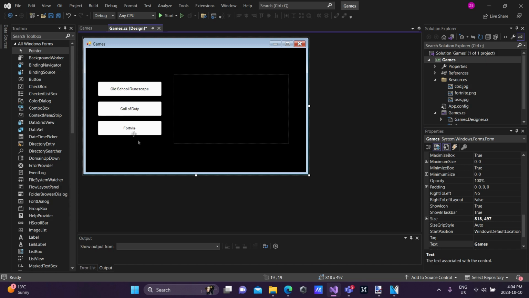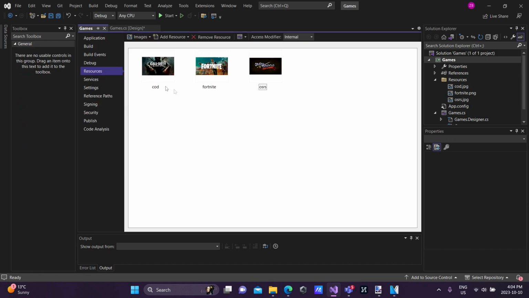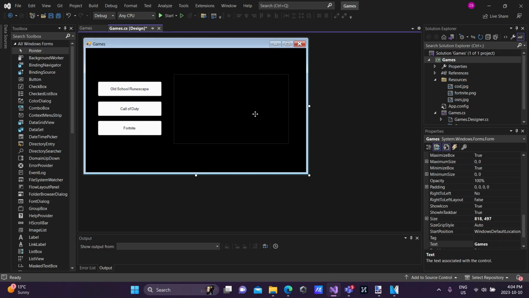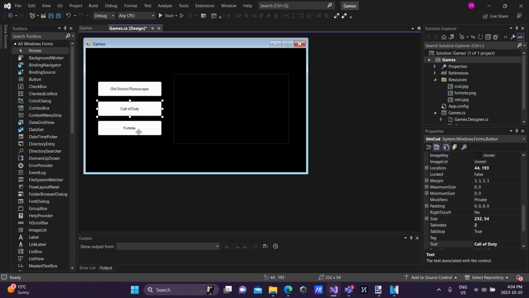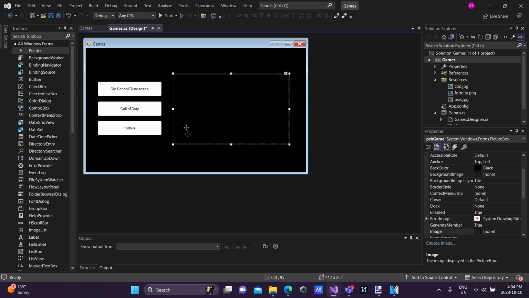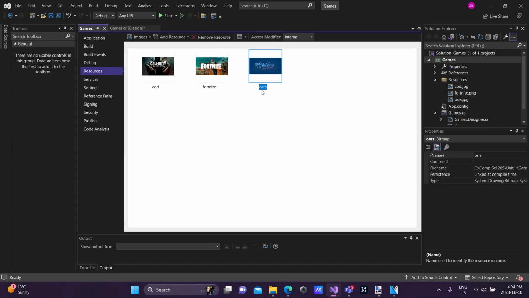So back on my design, I now have 3 pictures, 3 images loaded into my project. So I want to display a picture based on which button I press. So obviously if I press this first button, my old school RuneScape button, I want my RuneScape picture to show up, which is this one right here called OSRS. I've got a Fortnite image called Fortnite. I've got some OG Black Ops 1 wager matches, baby. Let's go. Called COD.